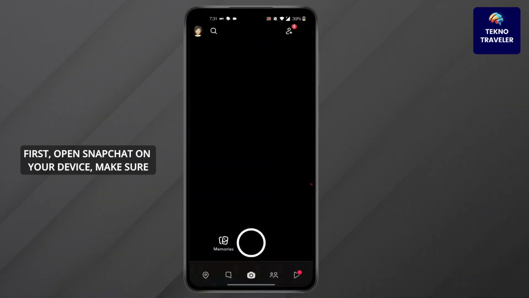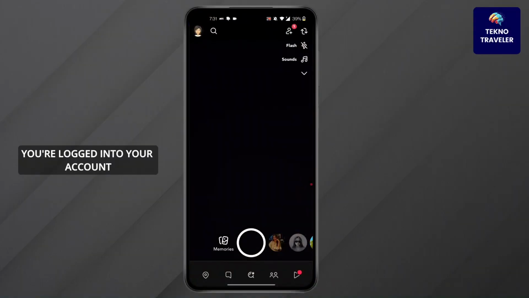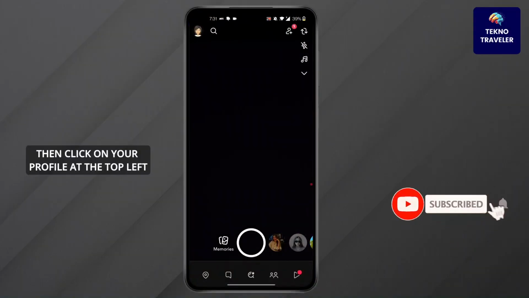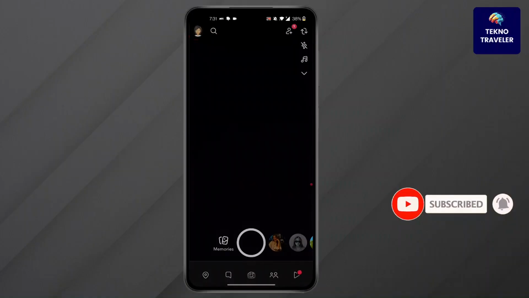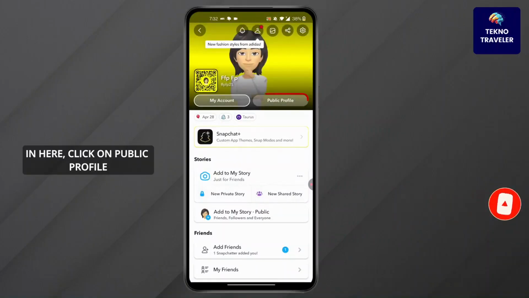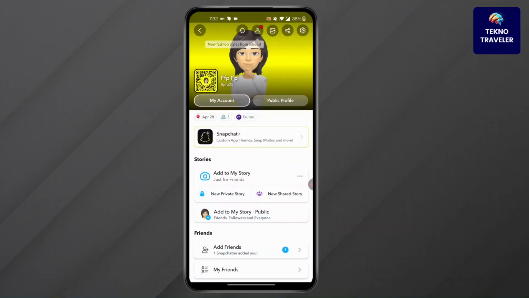First, open Snapchat on your device. Make sure you're logged into your account. Then click on your profile at the top left. After you click on your profile in here, click on public profile.